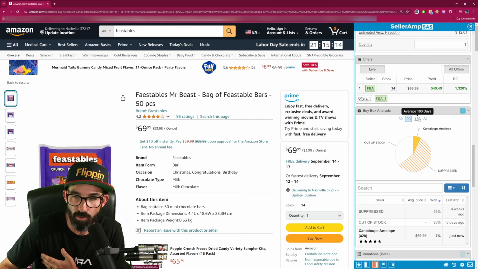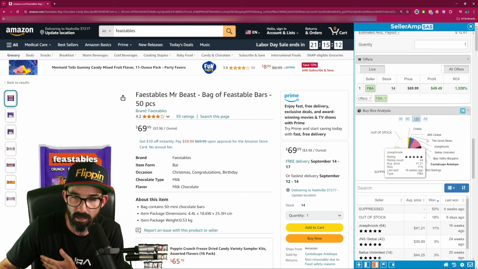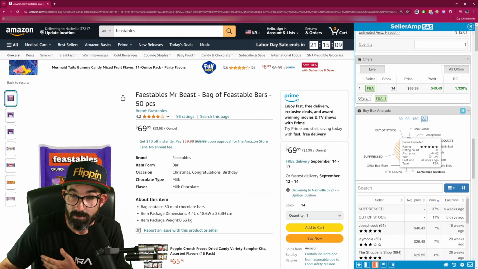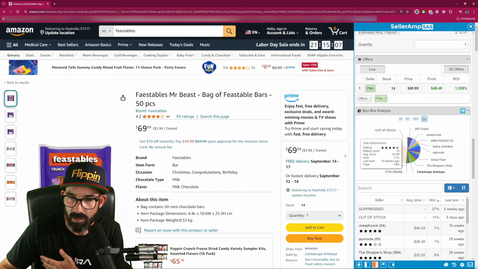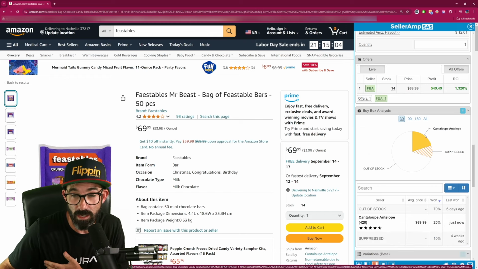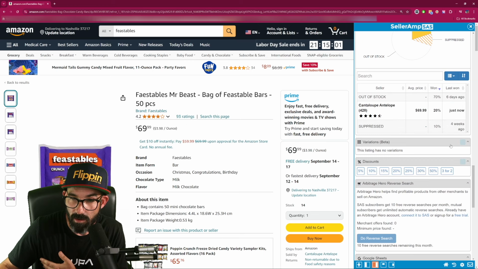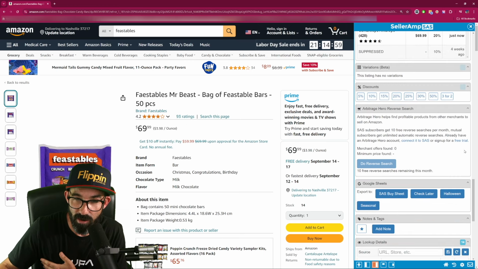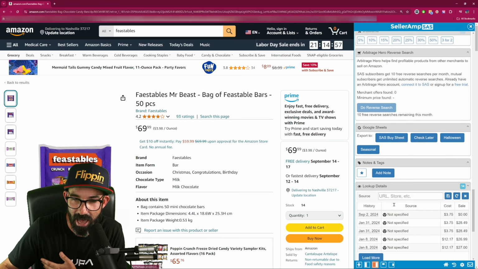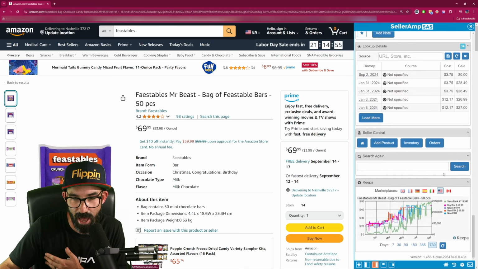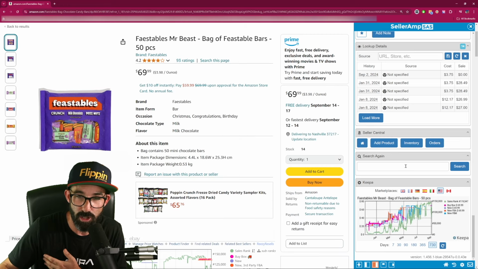But we can just go through here and see all of the different sellers who have been on here. And in fact, my store is probably going to be listed on here maybe. Who knows? If you're good at Where's Waldo, maybe you'll find it. And then again, we have the discounts. There's no variations on this. If you wanted to add it to your Google Sheets, you could do that. Here's the different lookup details from the different times that I've looked this item up, right? And then of course we have the Keepa chart at the bottom.